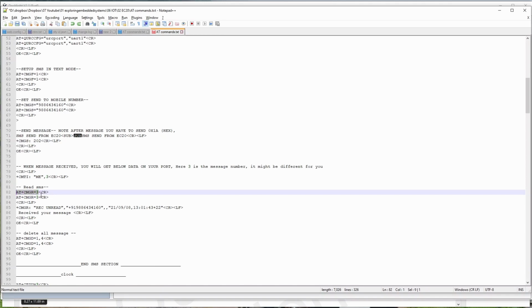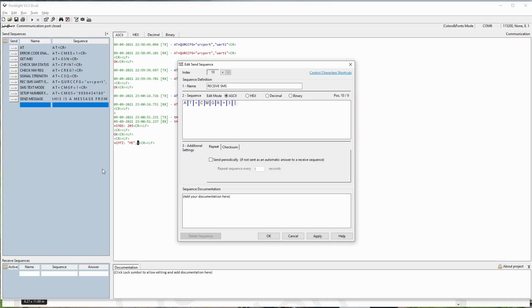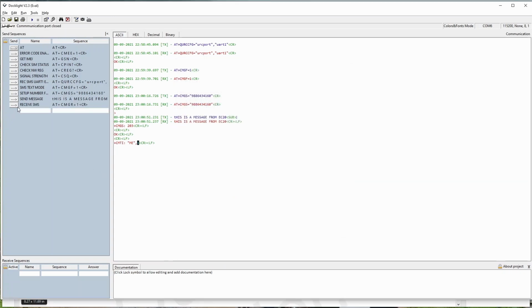I copy this. 1. So received your message. The next message which I send will come to memory location 2. At that point, if you read 1, you will keep getting this. So let me send message number 2.